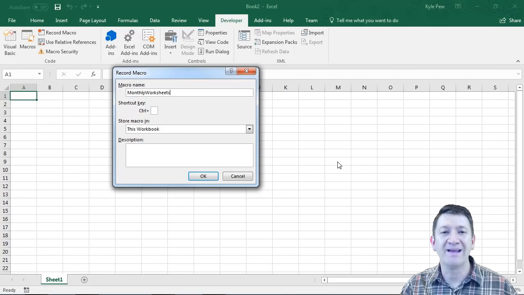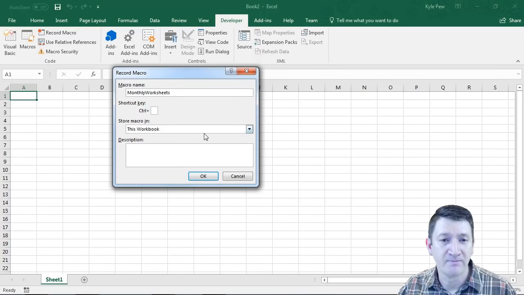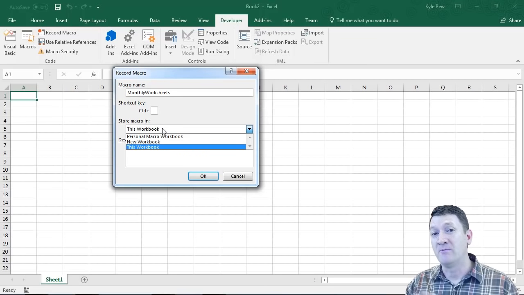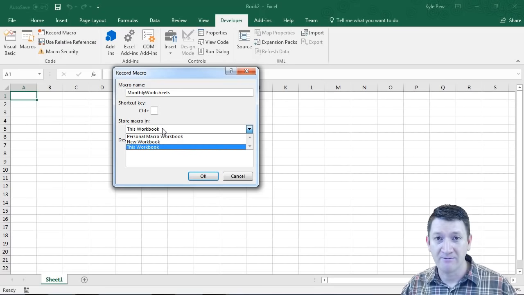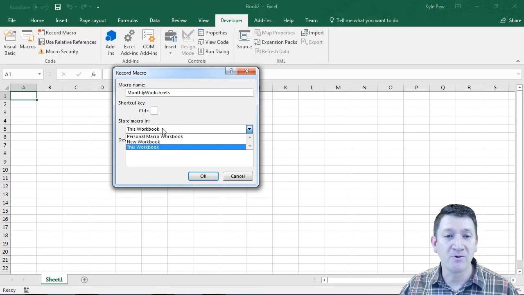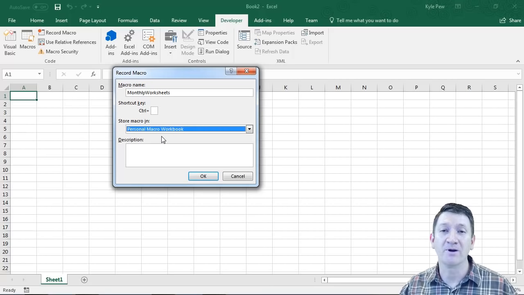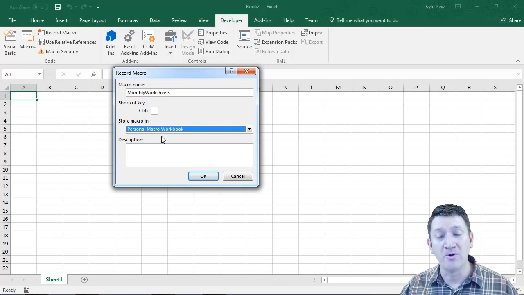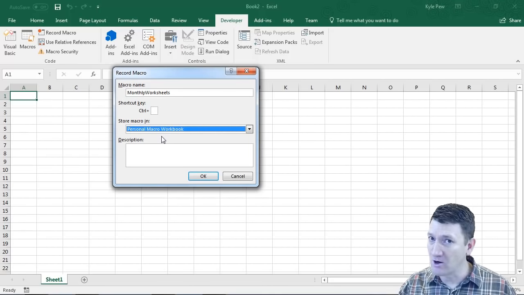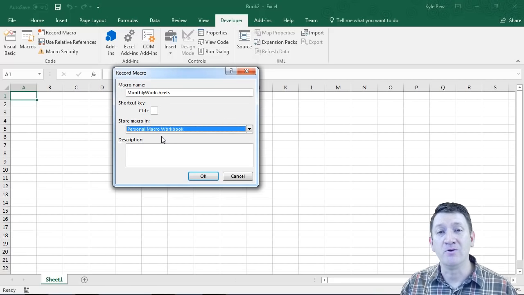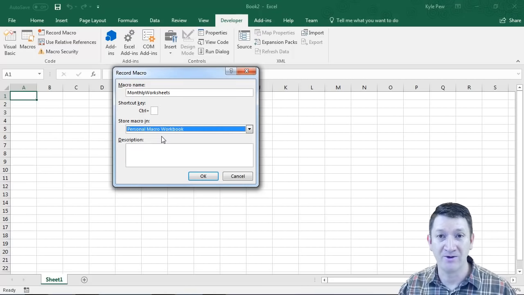I'm going to record myself inserting a worksheet here, which ultimately we're going to modify to add multiple worksheets to the workbook. Now, I'm going to change it up a little bit from what we saw earlier. I'm not going to use a shortcut key, although those are nice. I'm going to store it inside of what's called the personal macro workbook. This will allow me to store the code in a hidden workbook. It's always open, it's just hidden from view, that I could use inside of any workbook that I open up inside of Excel on my computer. That way I can use this automation across any workbook that I open.